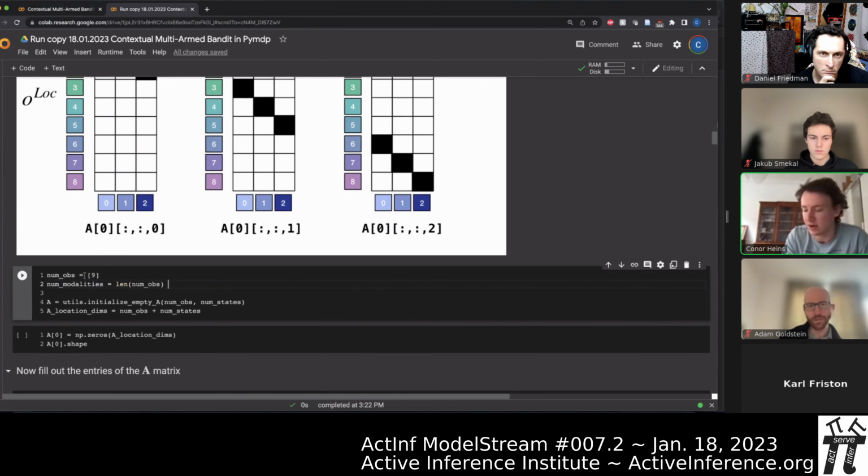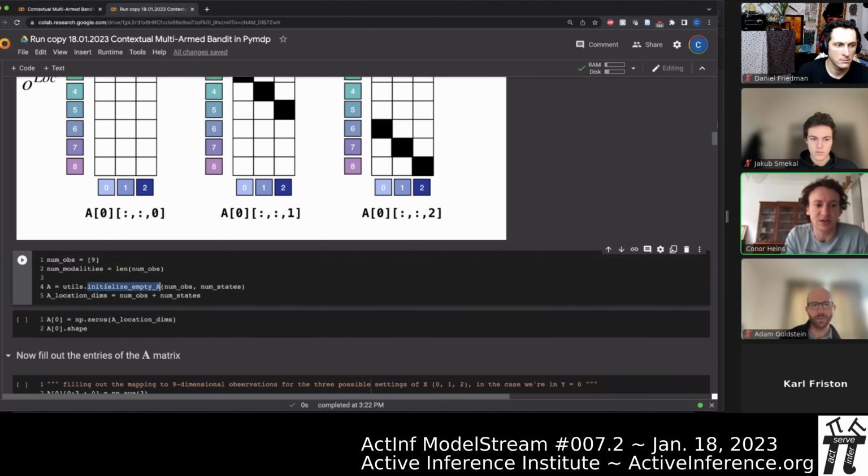We'll talk about that in a second, but for now, let's assume we have one single GPS sensing modality of 9 possible levels of where I am in grid world. So it's just a list of one number, 9, and then the number of modalities will trivially be 1, the length of that list. Then we can use this utils initialize empty A array, which takes the number of observation modalities, their dimensions, and the number of hidden states, and then it creates the A array with the proper dimensions and everything.